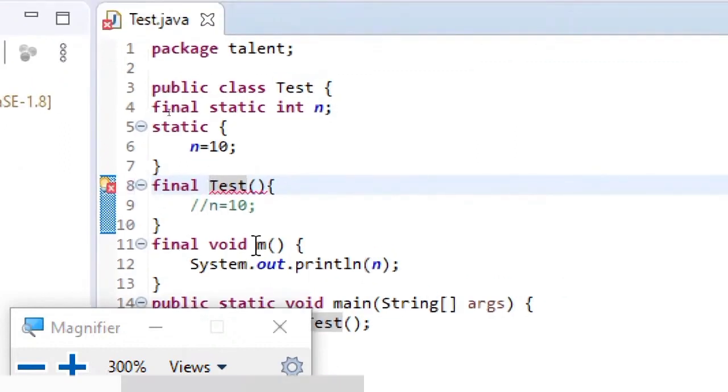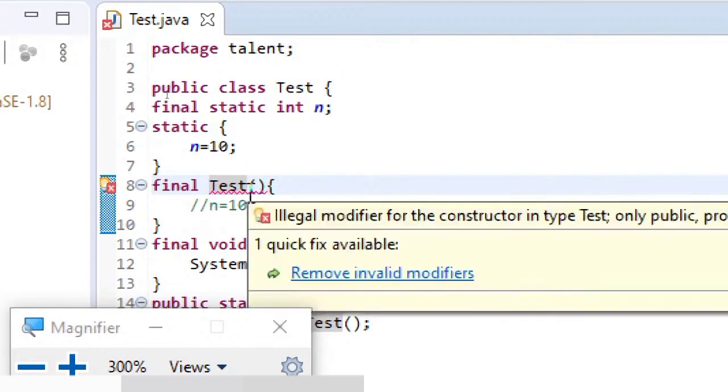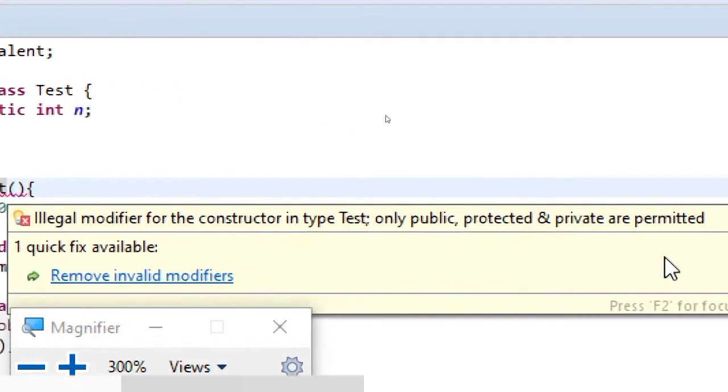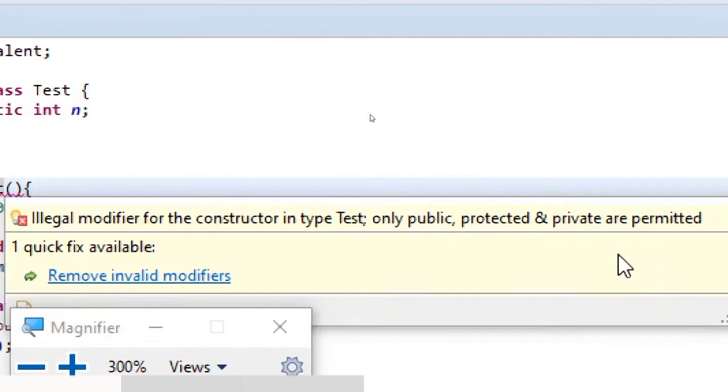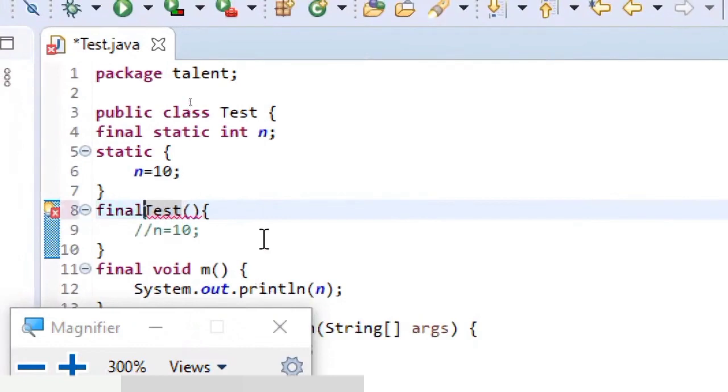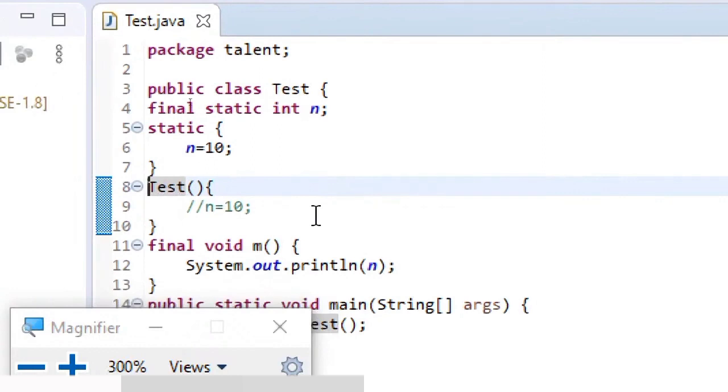Again you can see one error. What is this error? If you move your cursor over there, you can understand: illegal modifier for the constructor in type test. Only public, protected, and private are permitted for the constructor. So the constructor cannot be declared final. Remember all these points. These are the only possible questions that you can get with final.